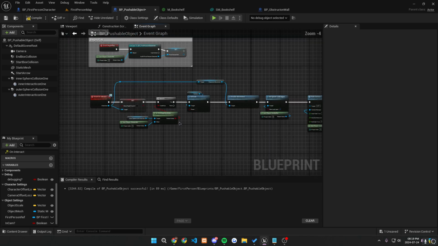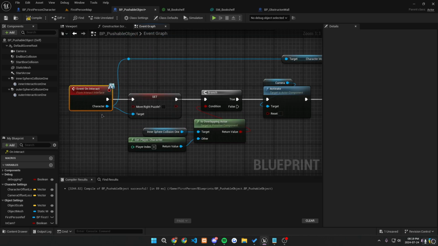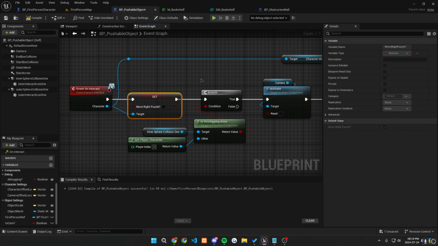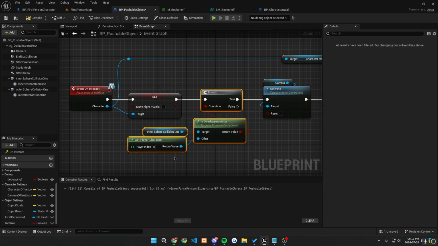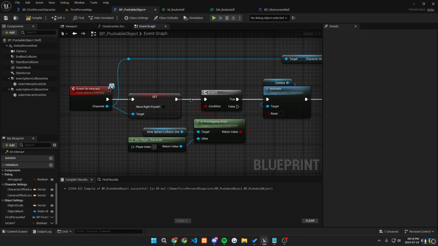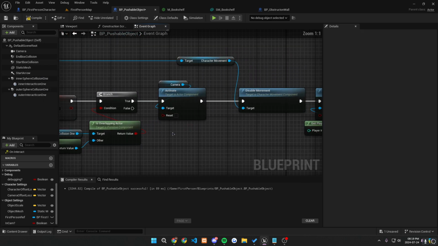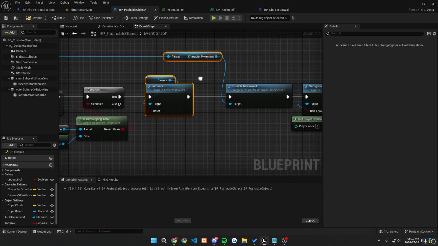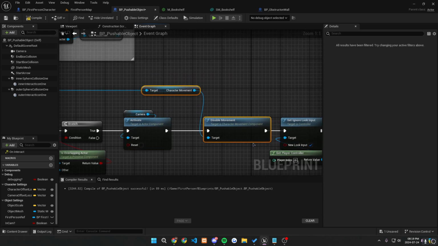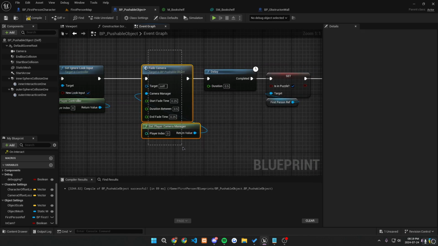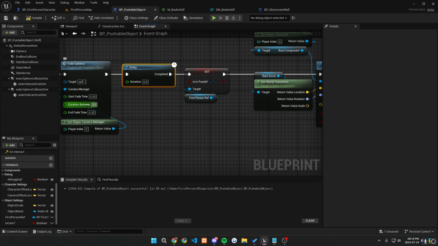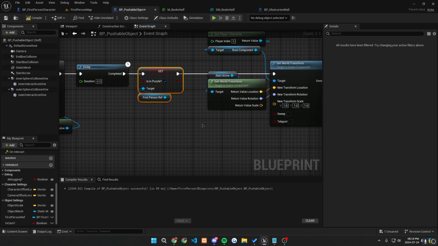So basically, going over this one more time, we're going to interact with our object, and once we do, we're going to make sure that we set our move right puzzle to be false, and consequently look and see if we are inside of our inner sphere collision, because if we are, then we can interact with it. Let's make sure that we are looking at if we are in our camera. We're going to activate our camera, and then we're going to make it so we cannot move, we cannot look around, and that we actually cause a blink effect. Once we create that blink effect, we're going to wait a distance between, and then we're going to set that we are in the puzzle.